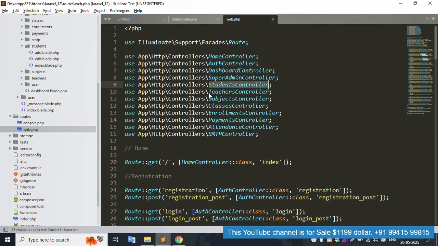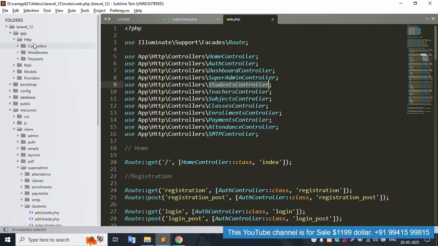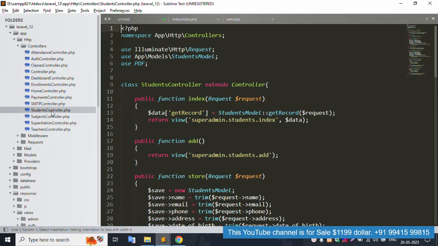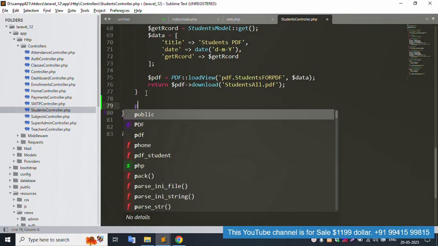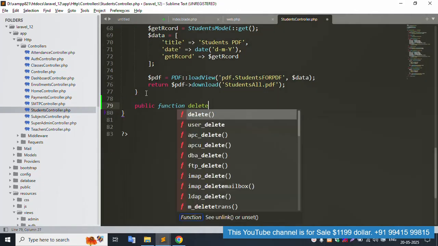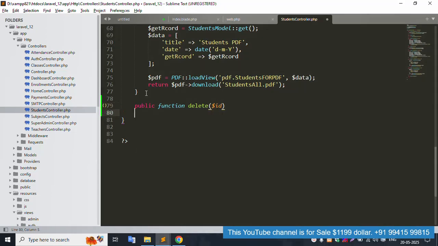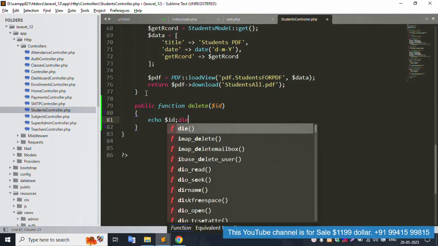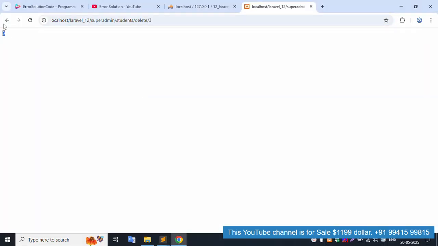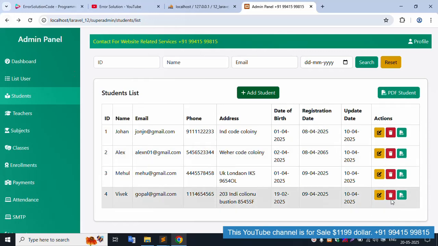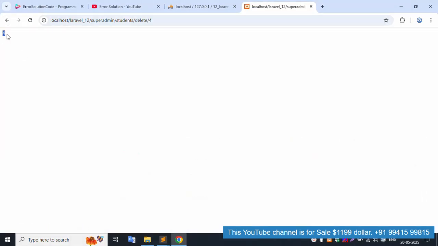Open the student controller. This is the student controller available. Inside this, a new delete function is the implementation in the student controller. Public function delete $id, and inside this echo $id and die. Save the file and refresh this page. Successfully number 3 is available. Good, working. Let's edit, and this delete, and number 4 is shown.